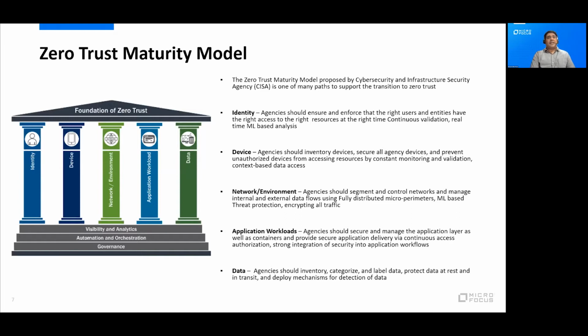So the second pillar of zero trust is basically the devices, right? Now, this mandates that you need to inventory devices, secure all devices that are accessing corporate data, and prevent unauthorized devices from accessing resources via continuous monitoring and validation. And this depends on the level of paranoia in your corporate. We have been experiencing this for almost the past decade.